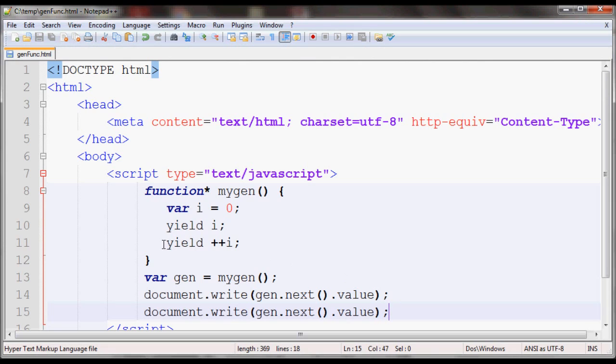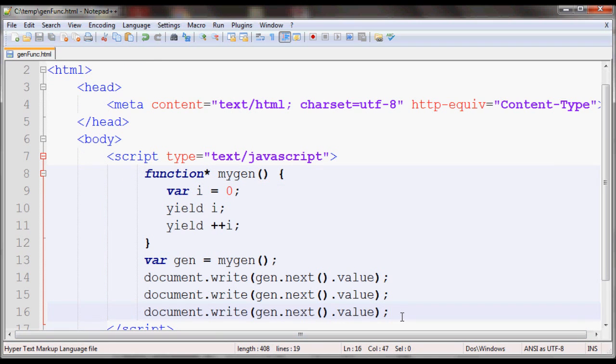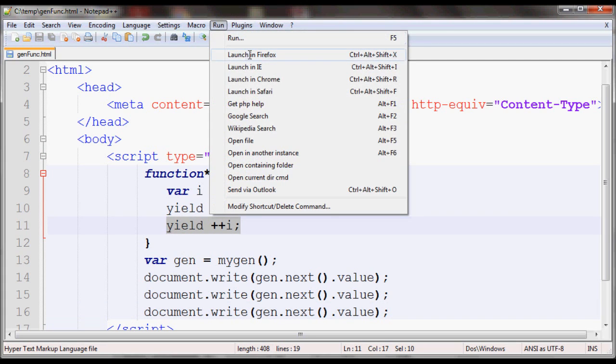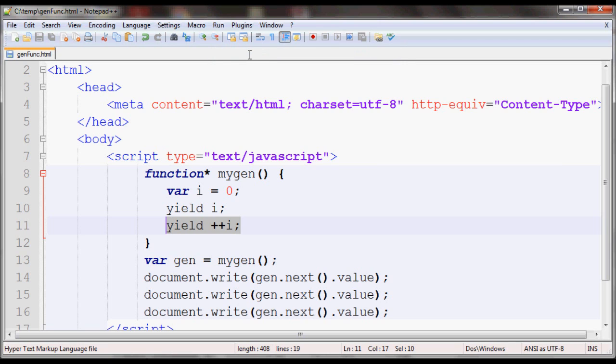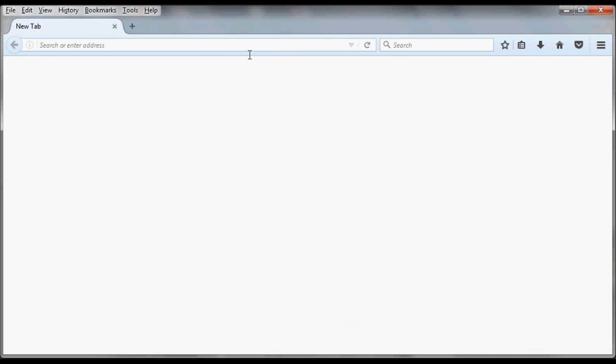Now since we've reached the end of the line here, there's no other yield. This time it will return undefined. So let's say copy this and write this. So you should see 0, then 1, then undefined, because there's no other code after the second yield. So if you save this and open in your browser, you should see 0, 1 and undefined, as you can see here.